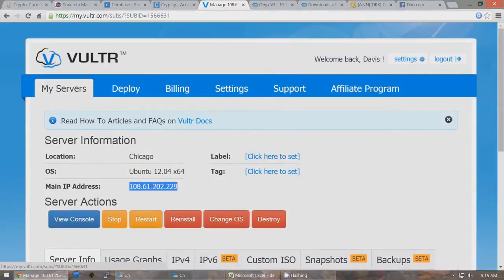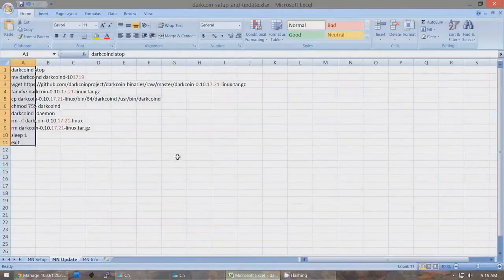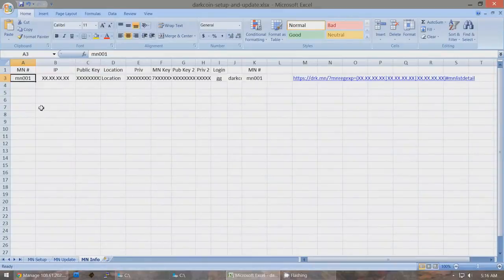So right now, make a copy with Control-C of this IP, and we're going to use this Excel file to keep a record of all your information. So for the IP, since we're creating our first Masternode, you can replace all these X's, Control-V, to paste that IP address right here. So you have a record of it, and save the file.